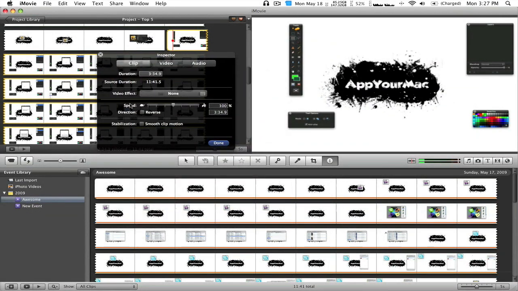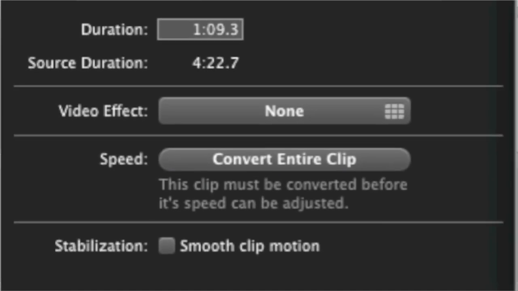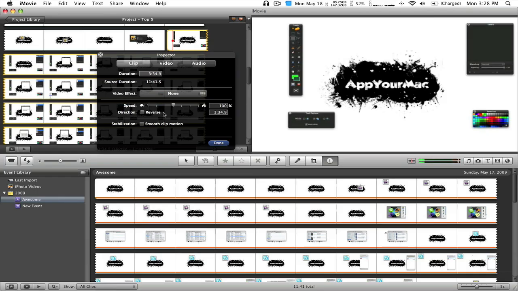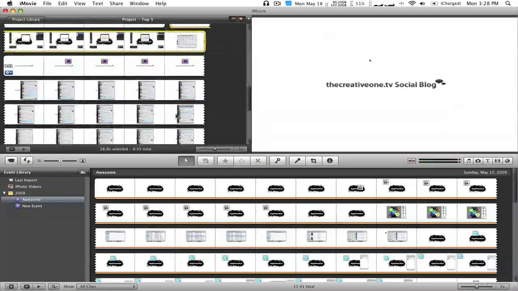Now, you're not going to be seeing the speed and direction options. What you're going to be seeing is a Convert Video Clip button or something like that, and you're going to want to press that button. It takes about 10 minutes, depending on how long your video is. It'll convert it, and then you'll be able to choose the speed of your video, and I can speed it up really fast like this.